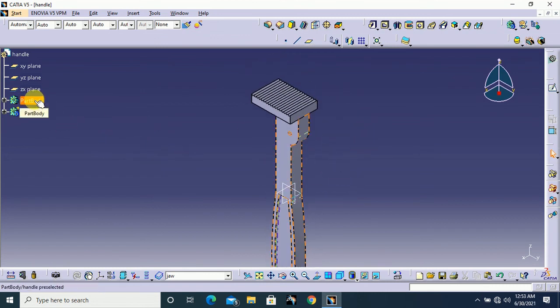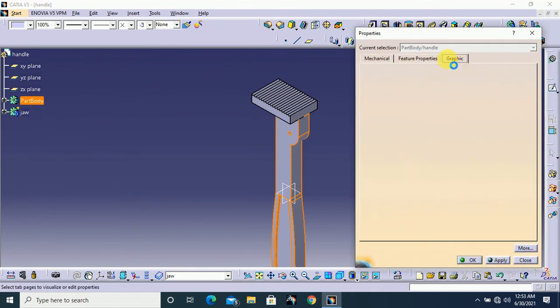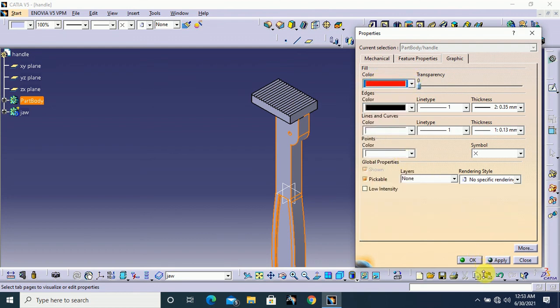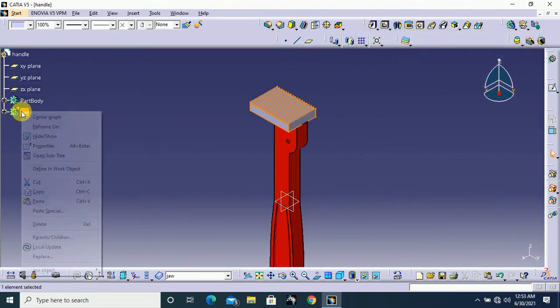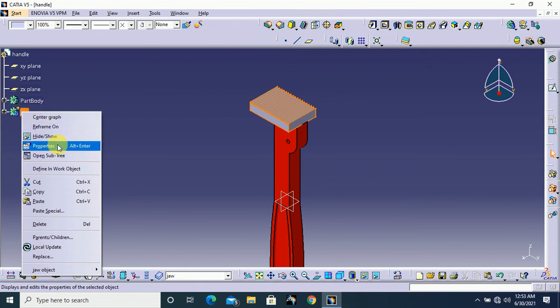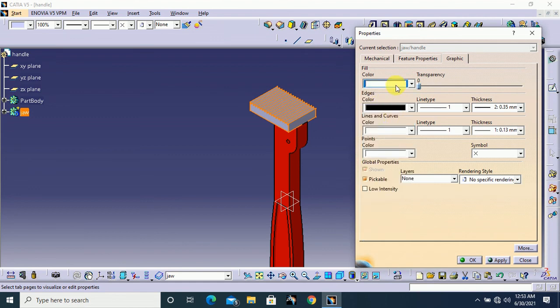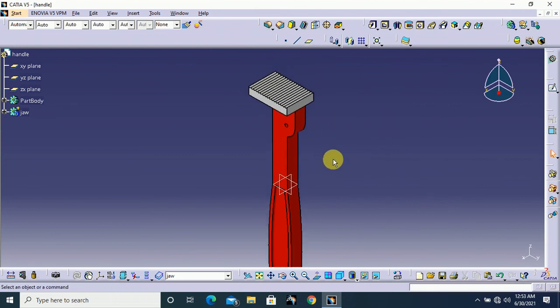So first, part body 1, handle, go to properties and here graphics. Here select this red color, and click OK. Second, jaw. Right click on jaw and go to properties. In graphics, select white color and apply and OK. That's all.